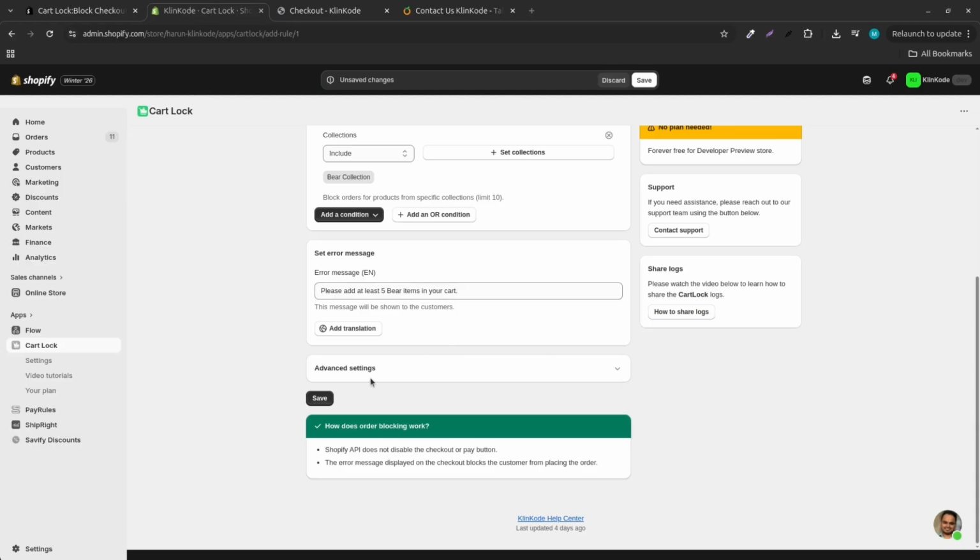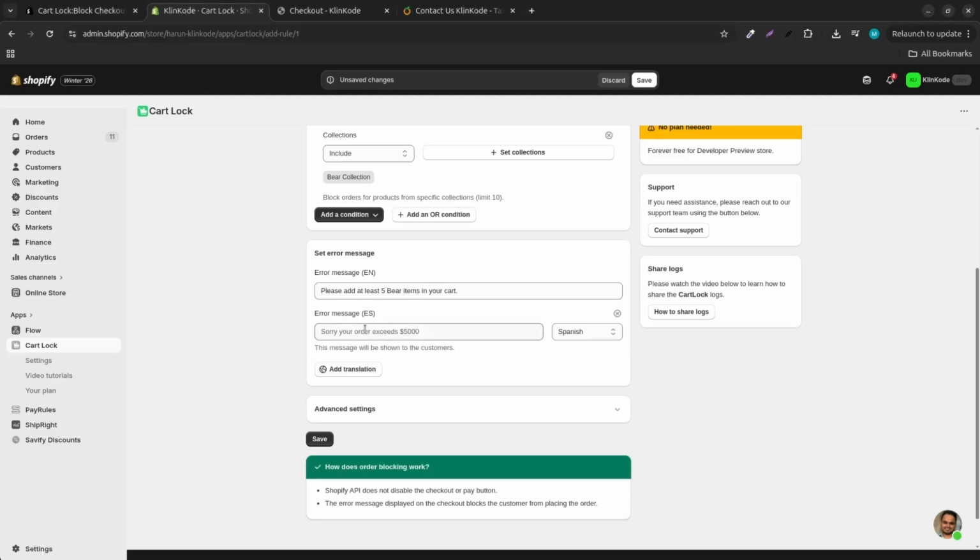You may see this Add Translation button if your store supports multiple languages. When you click on Add Translation, you can add translations of the error message for all the languages that are active in your store, so customers will see the error message in their selected language.